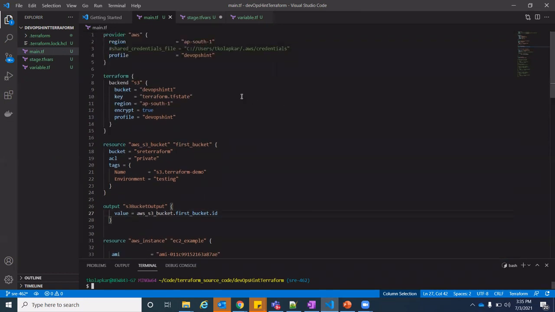Okay, so this is my code. What I have mentioned here is that I'm going to spin up the resources using the AWS cloud. So my provider is AWS. Then the region is ap-south-1. I'm going to spin up the resources in the Mumbai region. So this is the Mumbai region.